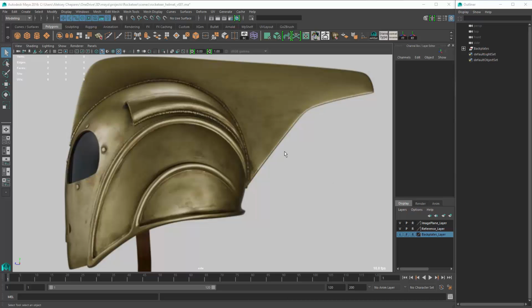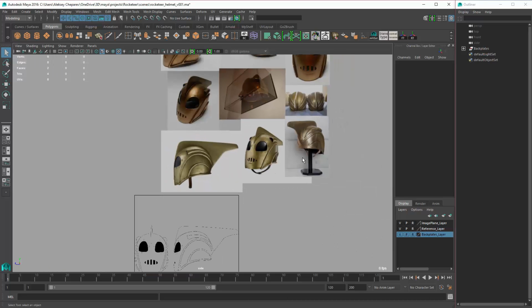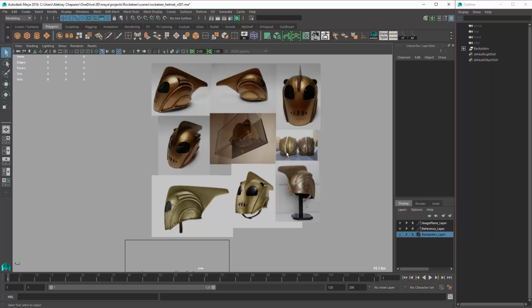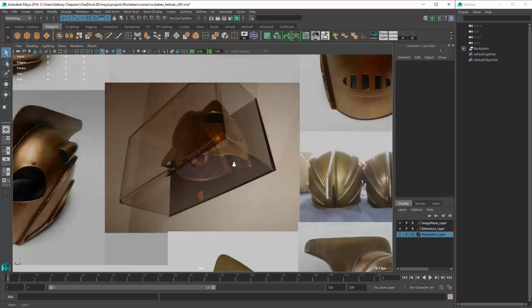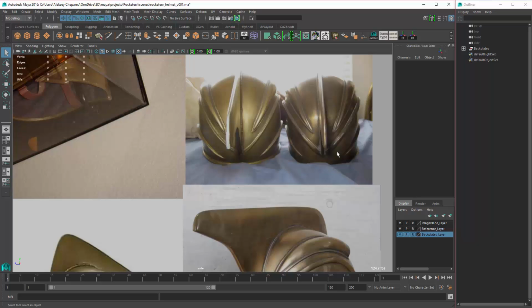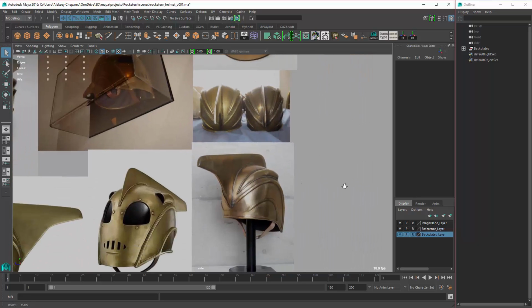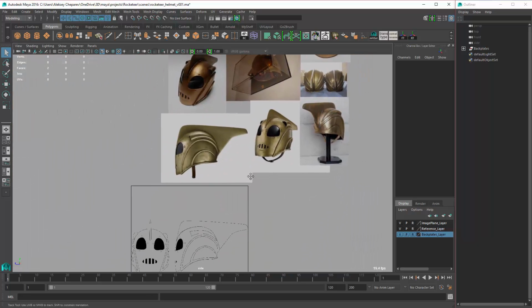Hey guys, in this episode we'll make the Rocketeer helmet. I went ahead and found some images. I wanted to see what the inside looks like, got some of that. The back was really hard to find, but I got some good ones. And yeah, let's get started.